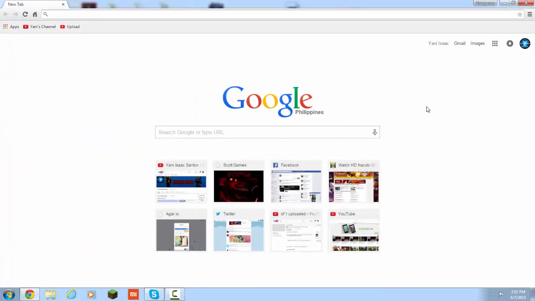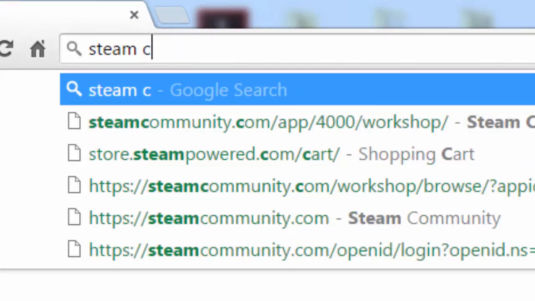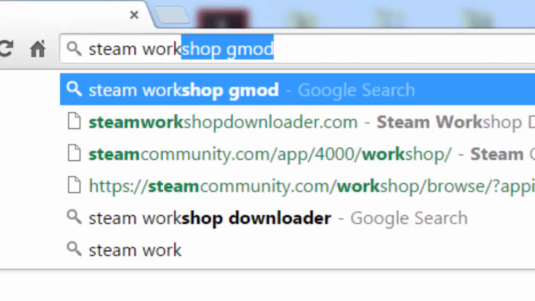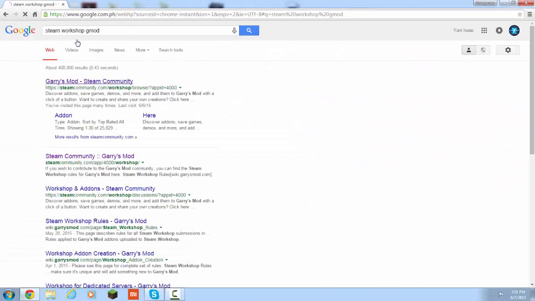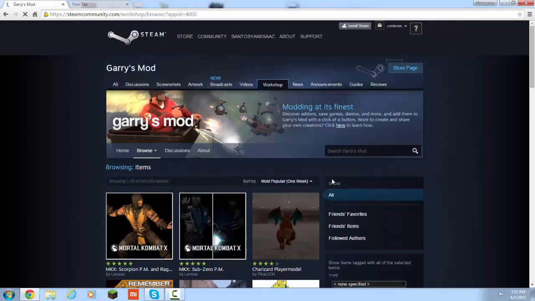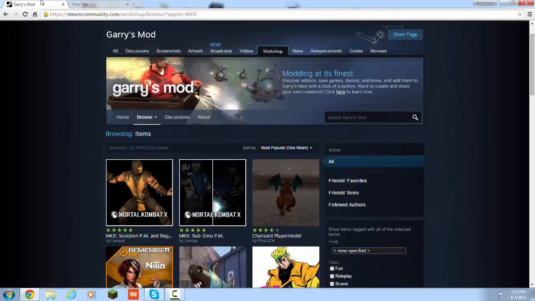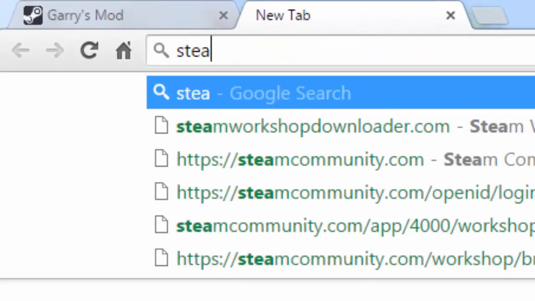So once you have that, you want to download an add-on on Steam Workshop Downloader. First, you need to go on Steam Community, Steam Workshop. I think Workshop is way better, guys. Workshop Gmod, that's the only way you can download Gmod add-ons, or the other website is Gmod add-ons. So you want to go on Steam Workshop Downloader.com.